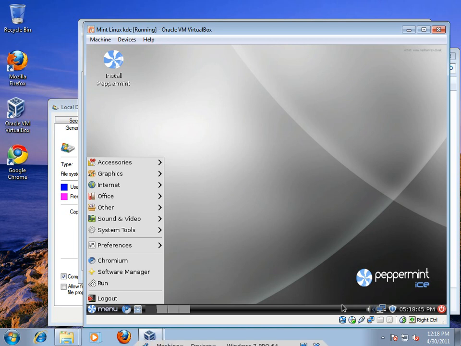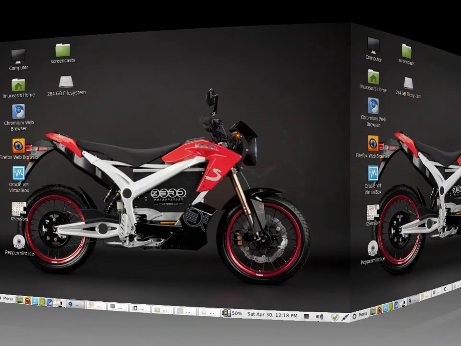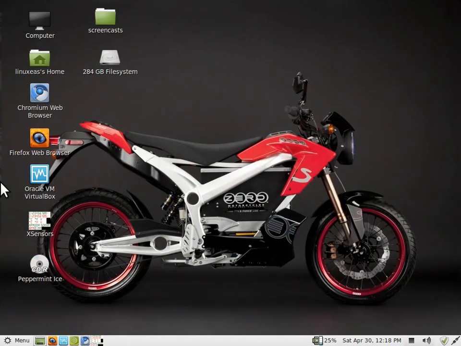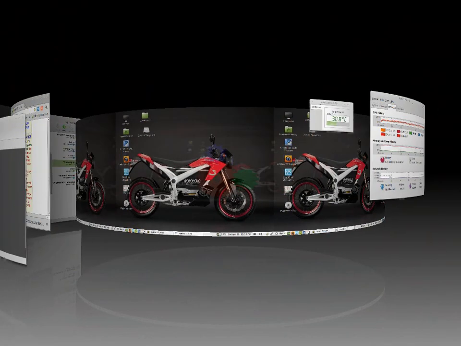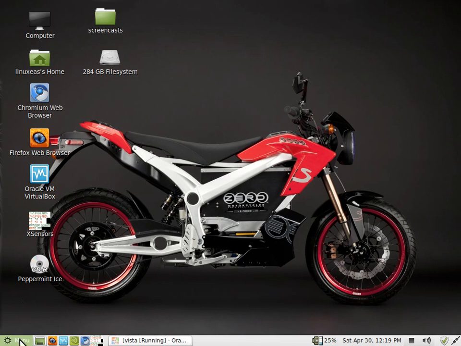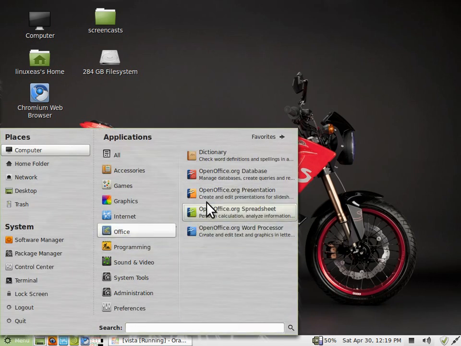Then I can close the entire Windows 7 VirtualBox, go back to my regular desktop. If I had a server, I could be running my server and doing multiple things within the desktop on Linux, on my regular Linux Mint desktop. And that's it.